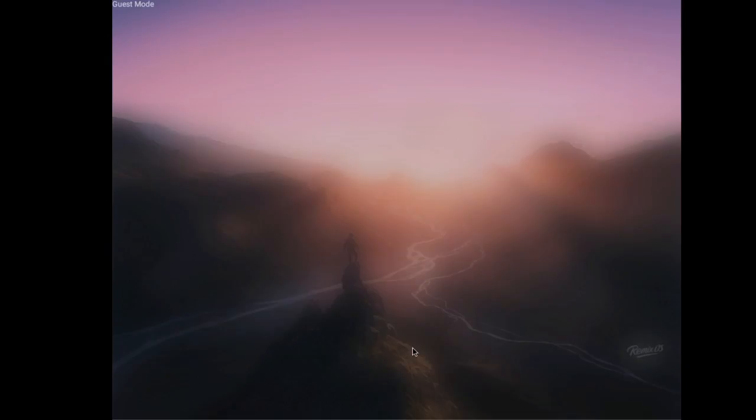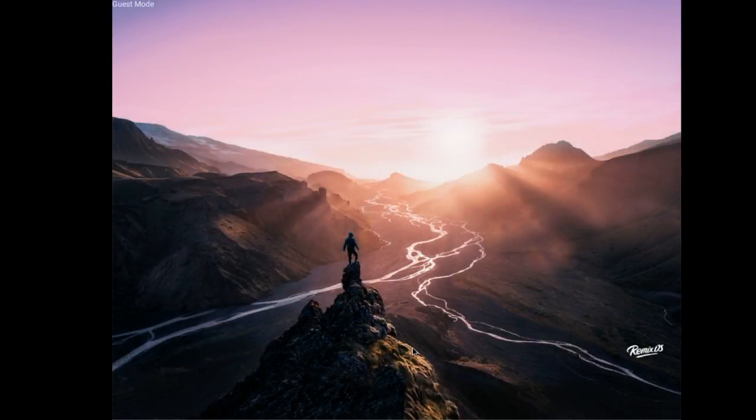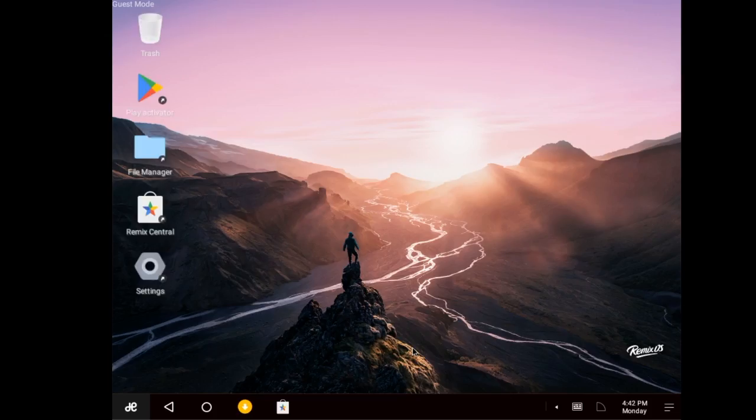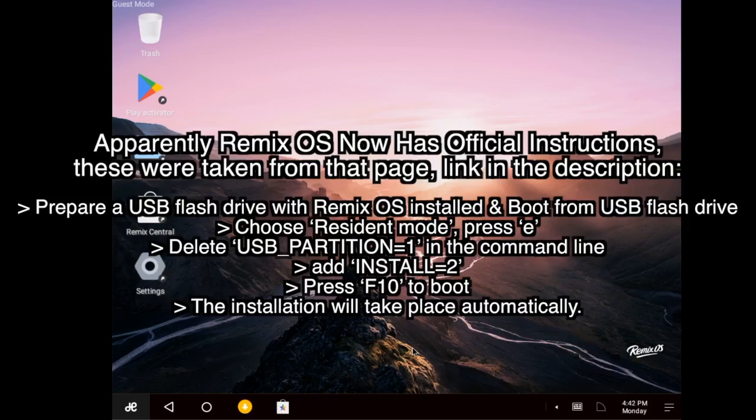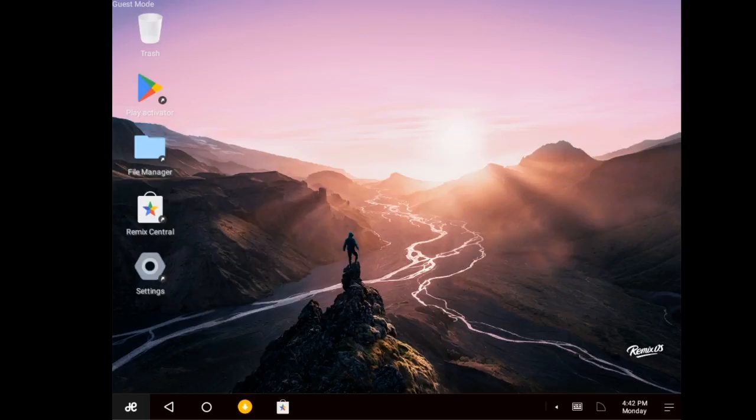Now, one thing to note about this operating system is there's no way to officially install it. There's a way to unofficially do it by entering in some text on the boot screen. I can't for the life of me remember what it was. It was on some old forum post on the Remix OS thing. If I can find it, I will put it up on screen. If not, I won't.